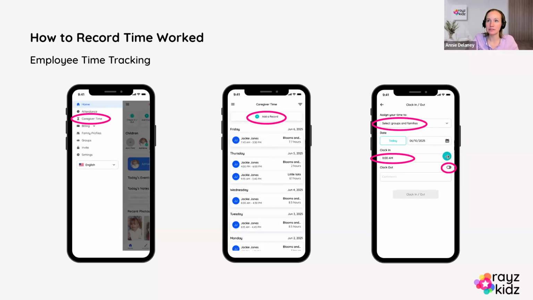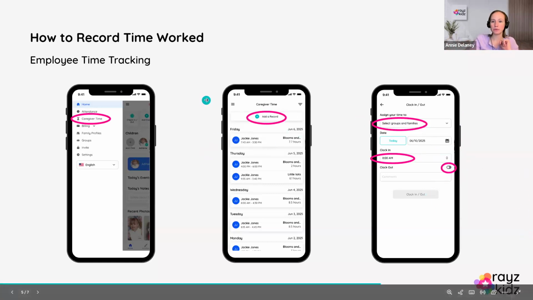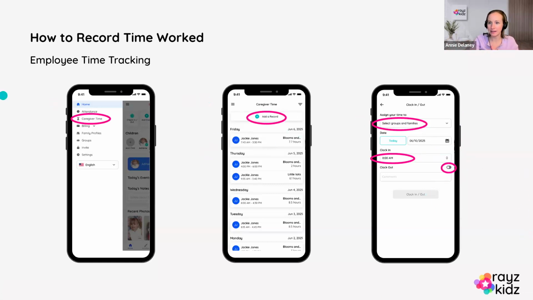You can adjust those. You can also process the clock out at the same time, but oftentimes most people are clocking in and then clocking out separately. But you can toggle that button on if you'd also like to record a clock out time. And then you would press clock in and out to start that record. So now I'll go through and show you what a demo looks like in the app.